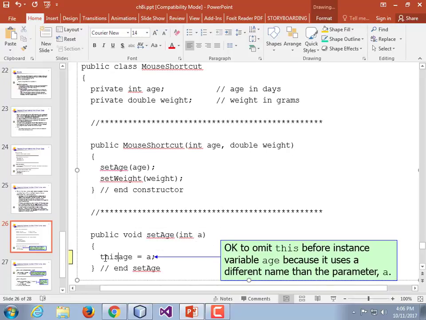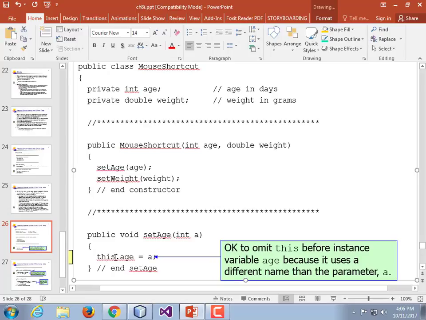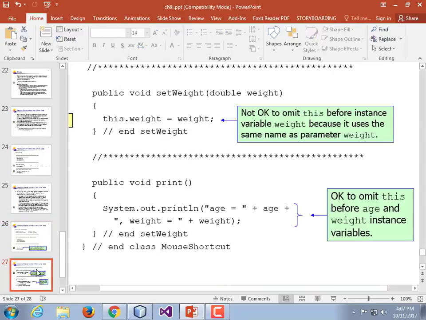I like to do it like this. This dot age is equal to the age that you passed in. Why? So that when I look at the header for the method, I know instantly, oh, I'm passing in the age, rather than, oh, I'm passing in A. Well, what's A? That's more descriptive.